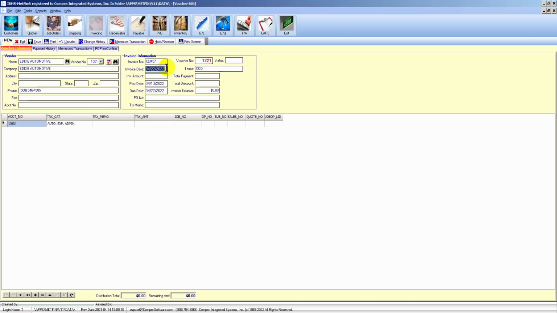Put in the date, and put in the amount, let's say $145.